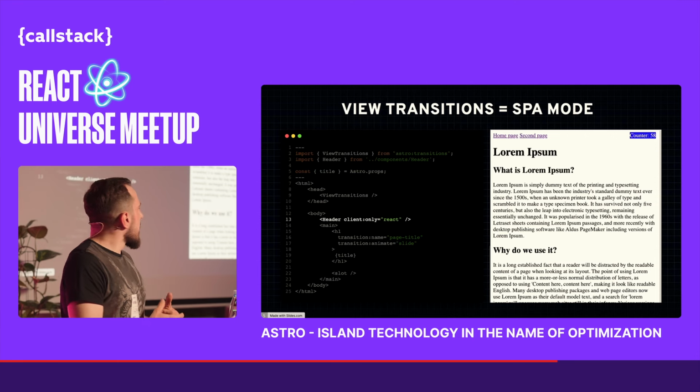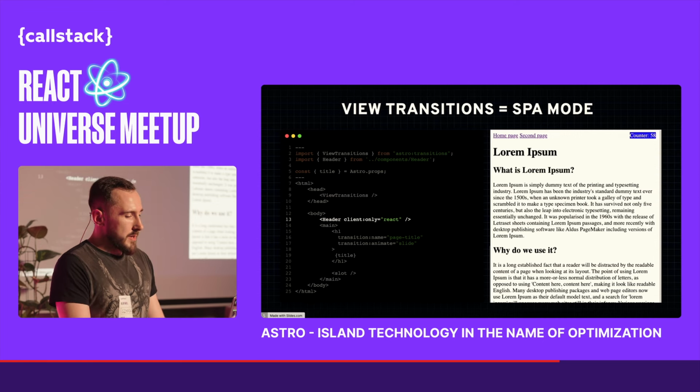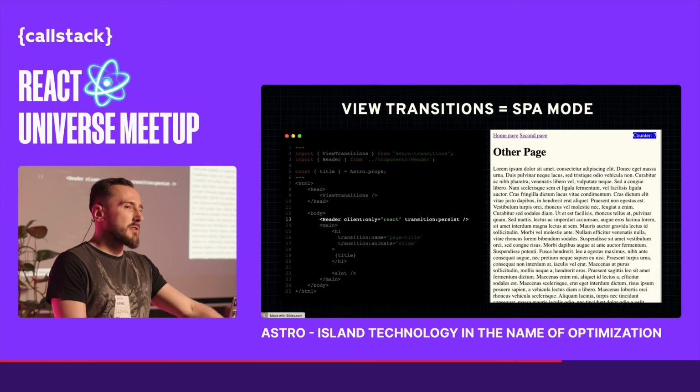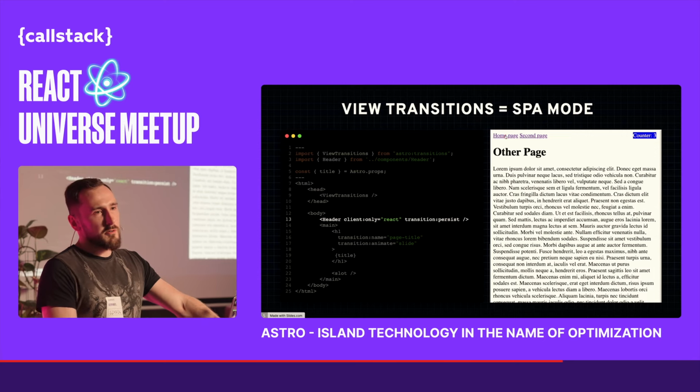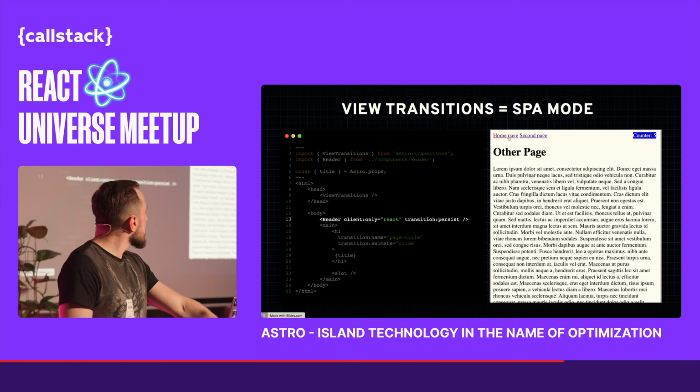And what's nice, when you have your components in client-only mode, you can basically add a second directive named transition persist, and this way you will be able to persist your components, their state, between navigations. And this time it's clearly visible that the counter is not being reset when I navigate.